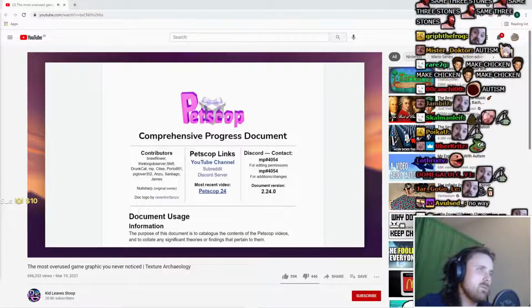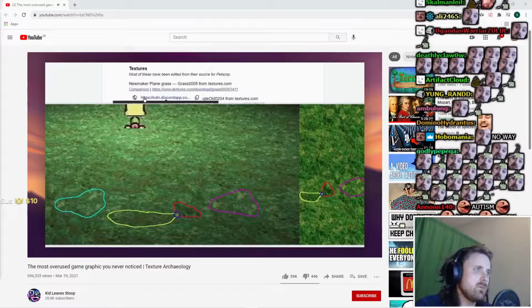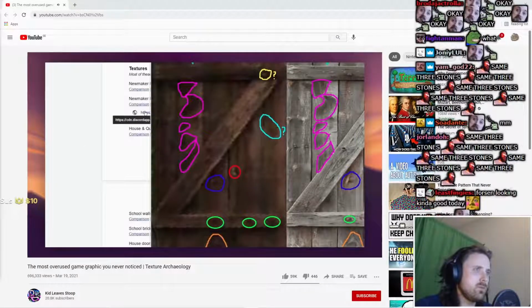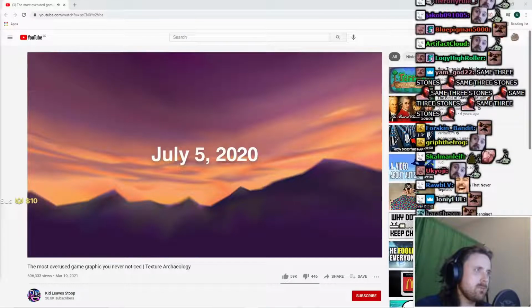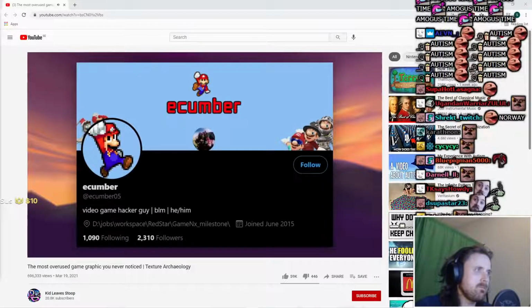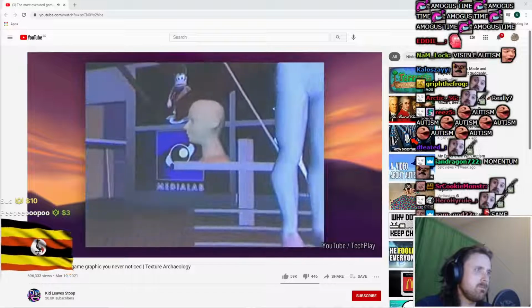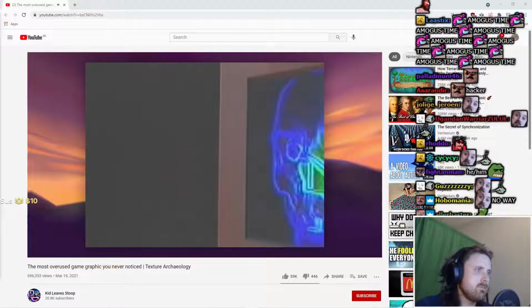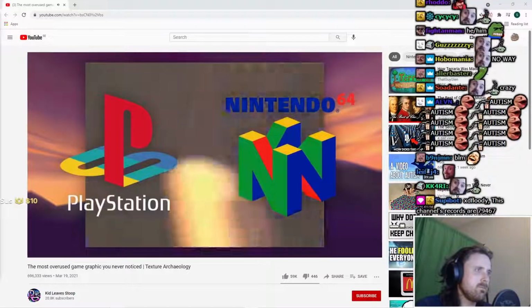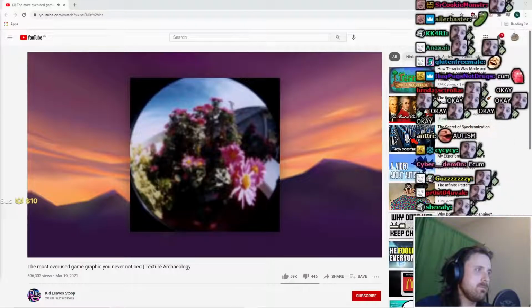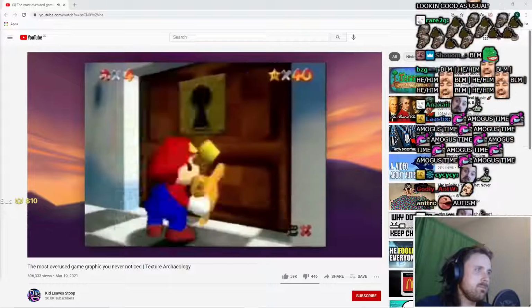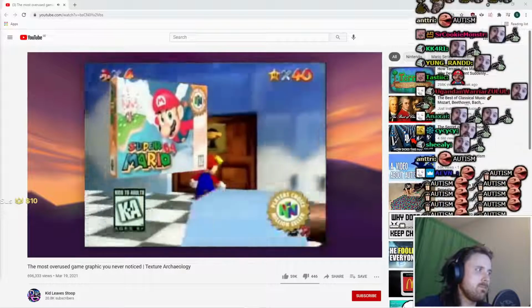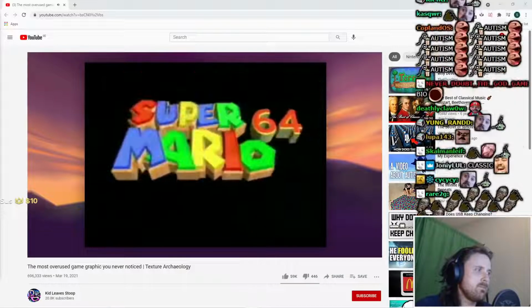The act of identifying textures used in pieces of media has been around for a while, but it didn't gain momentum until July 5th, 2020 with a single tweet from Ecumber05. Ecumber was digging through the files on an old Silicon Graphics indie workstation, the type of computers commonplace in studios making games for 5th generation consoles. One of the files looked strangely familiar to Ecumber. It was a texture that appeared in the 1996 classic Super Mario 64.